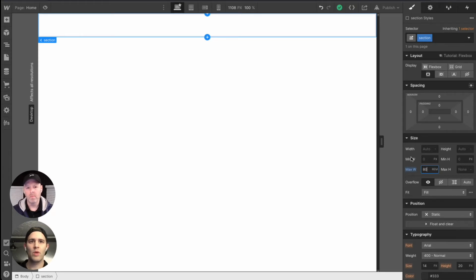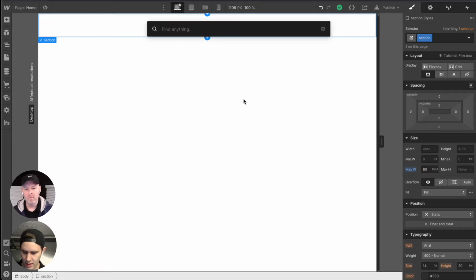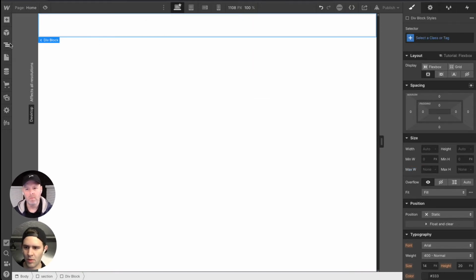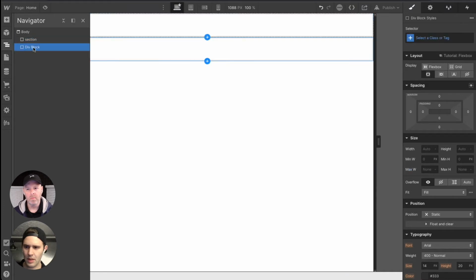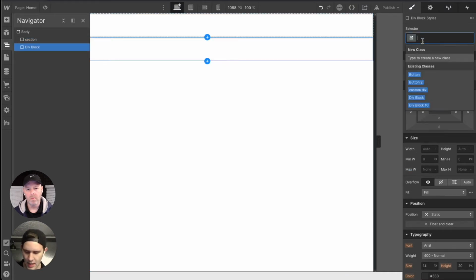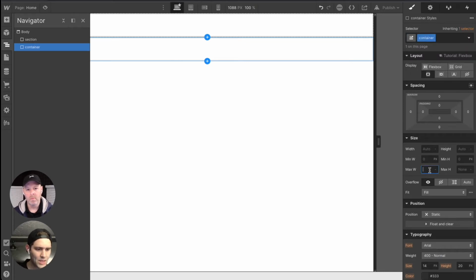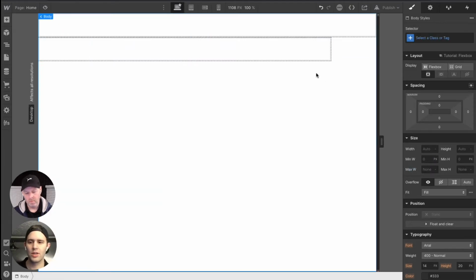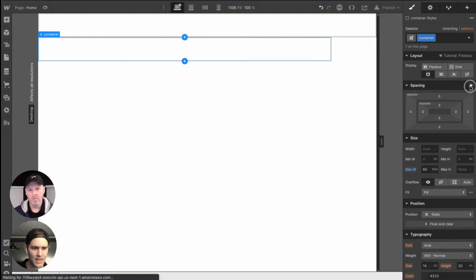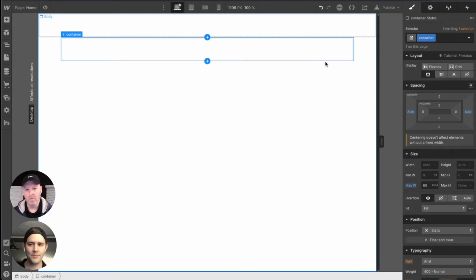Okay, so when we are making a specific section that we'd want thinner, so maybe 60 rem, we would give it a separate class. So let's add in another div real quick. Oop, we don't want it inside the previous one. And we are going to name this container. And we're going to give that a max width of 60 rem. I'm just typing in rems instead of the pixels. So you'll notice that we're actually going to use the center technique, and that worked this time. Didn't work before on the heading.